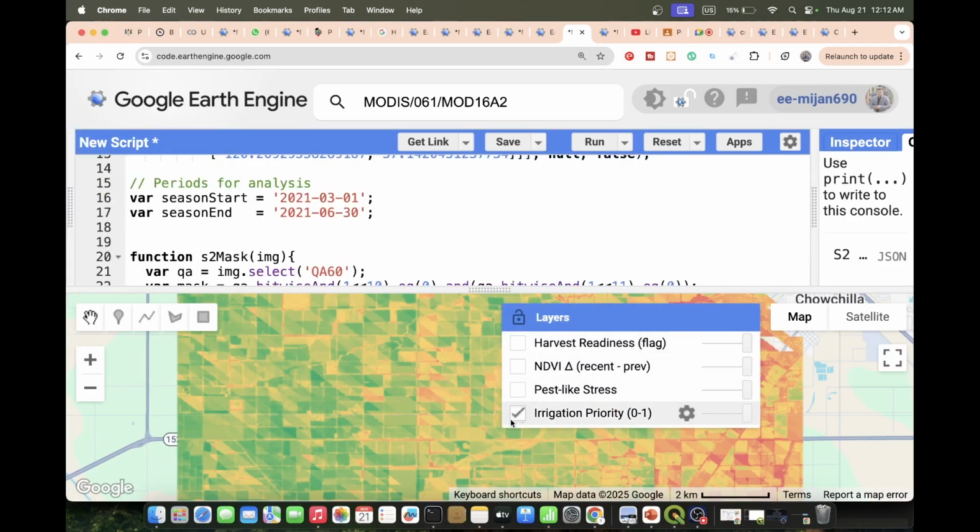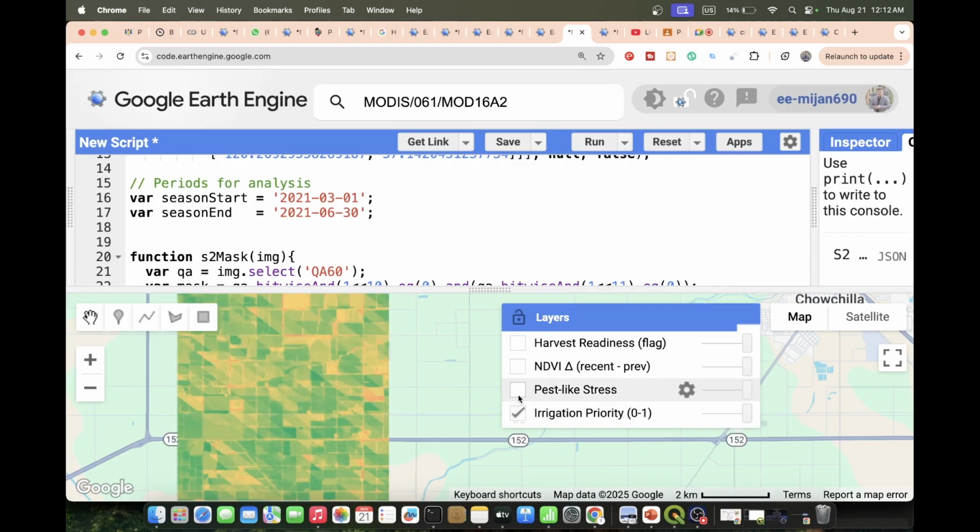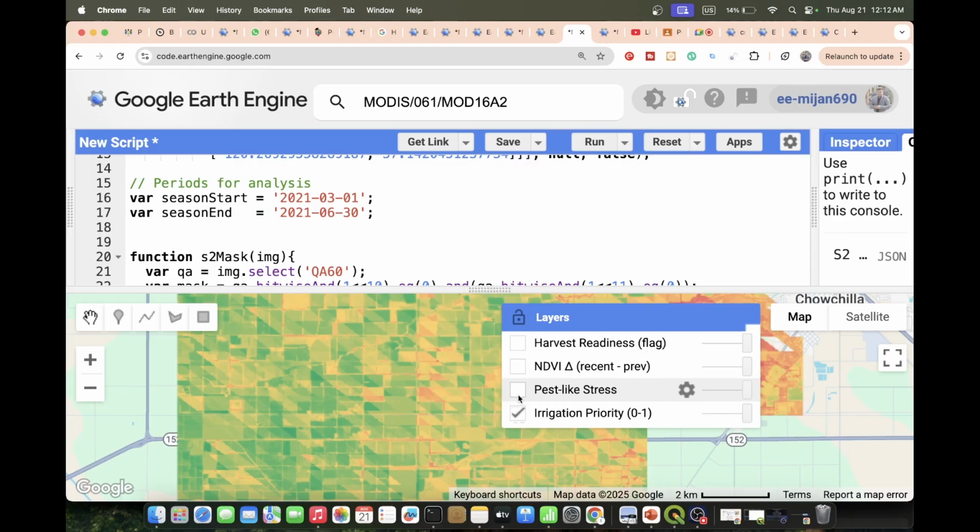So now this is another, suppose irrigation priority. Here you need the irrigation. So pest and stress, where you need it, then NDVI simply makes the map, and then harvest readiness, we just try to identify these types of things.